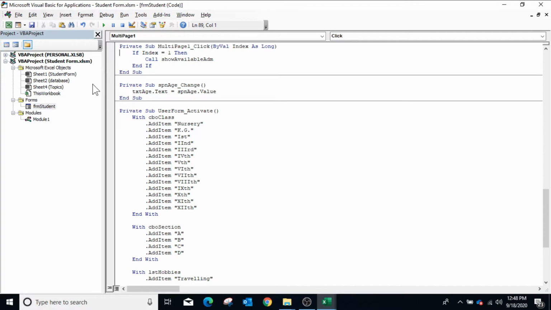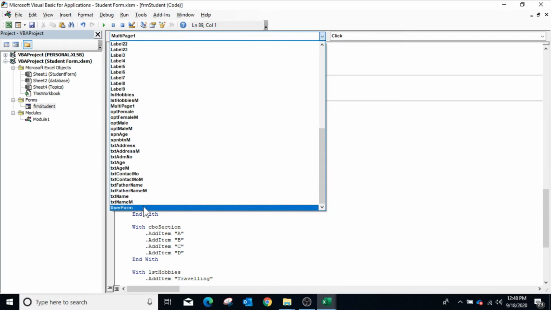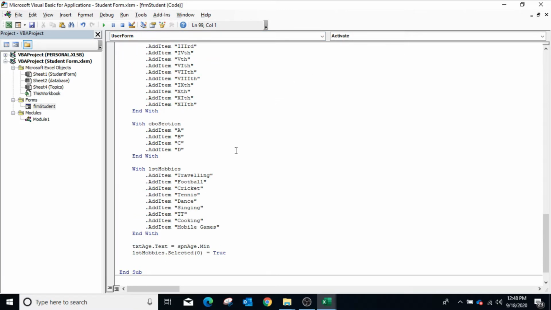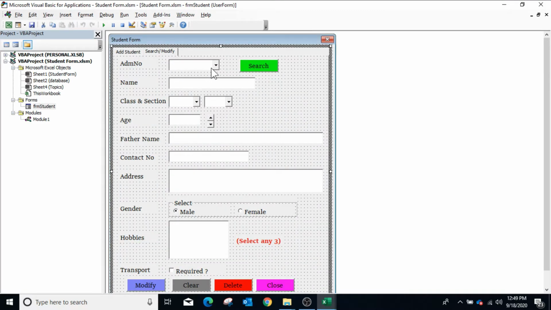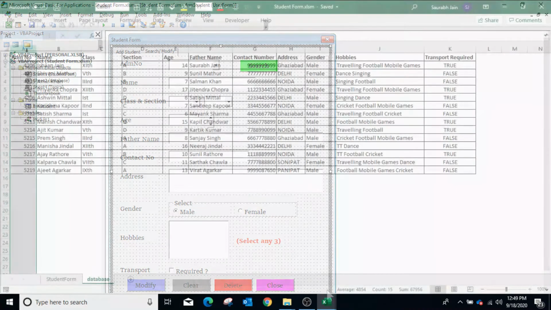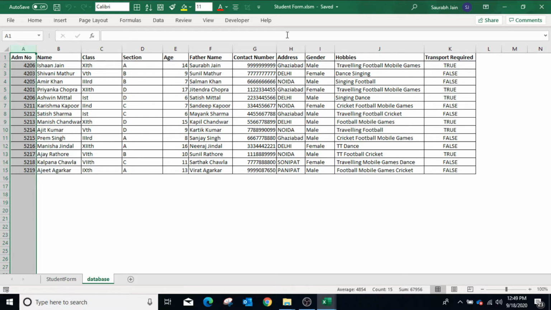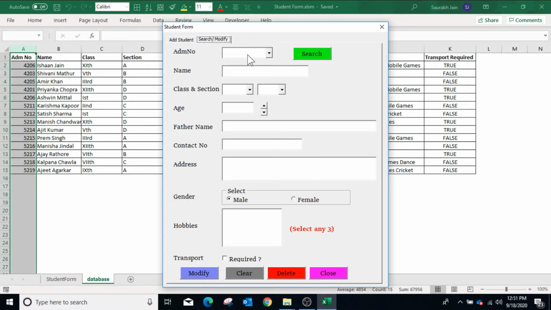Now similarly, on activation of the user form, select the user form, and in the Activate event of the user form, call the same procedure. Type Call ShowAvailableADM. Now when the user form activates or the user selects the Search Modify tab, the combo box will be refreshed and it will show all the available admission numbers in column A of the database sheet. Now run the user form and the admission numbers are available in the admission number combo box.